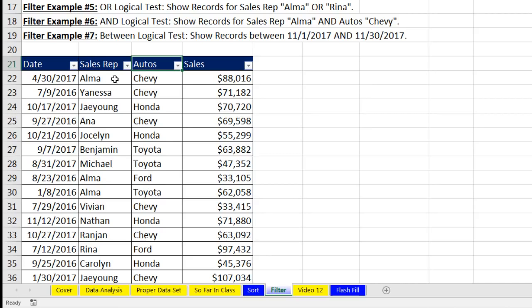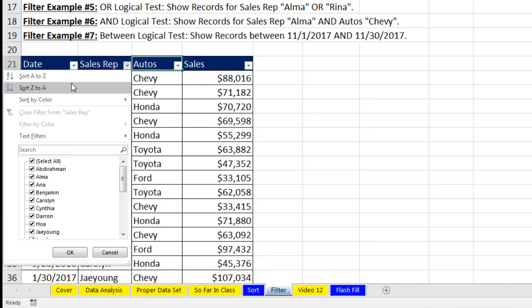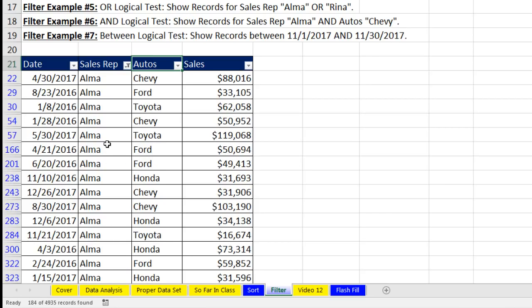Now, filter dropdowns, I'm going to click this, sorting at the top. But look at this. There will always be a list of unique items that allows you to simply check or uncheck what you want to see. I'm going to uncheck Select All. And when I select Alma, that means every record will be hidden except for the records that contain Alma in the sales rep column. When I click OK, instantly everything else is hidden.